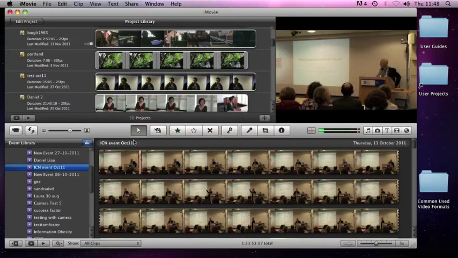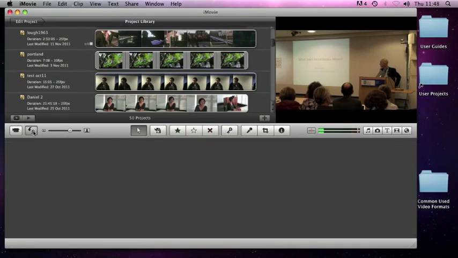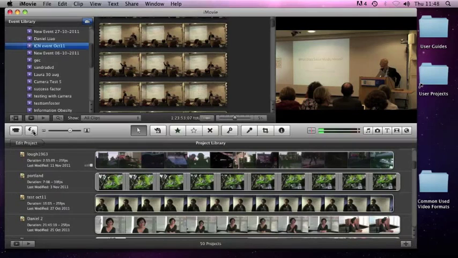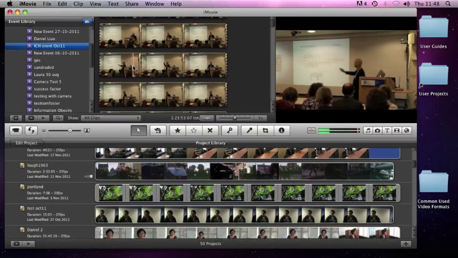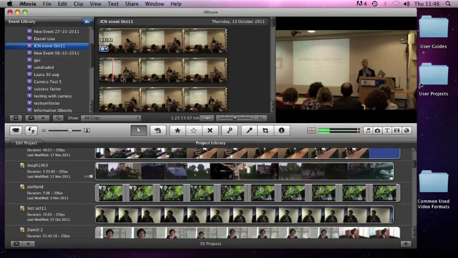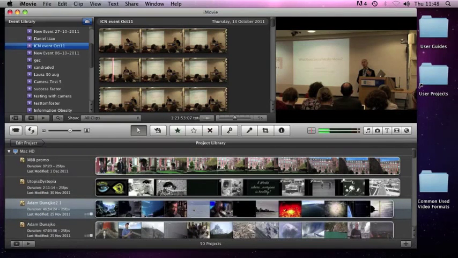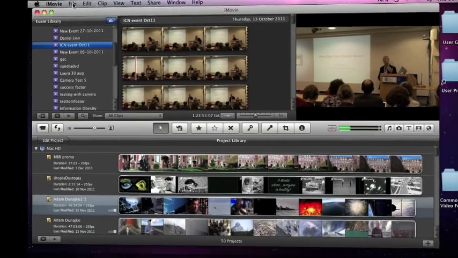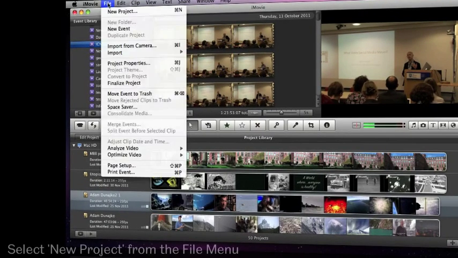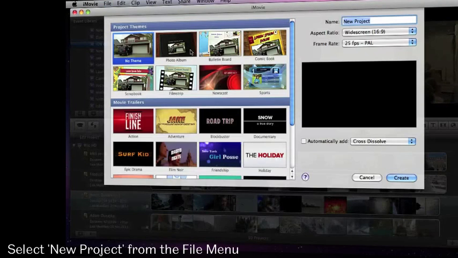Now, if you want to change the layout around a little bit, you can. These two arrows will basically flip those two elements around. So you can see now I've got my source video on the top and my timeline or project will be at the bottom. So the first thing to do before you import any footage is to create a new project, and so file, new project.